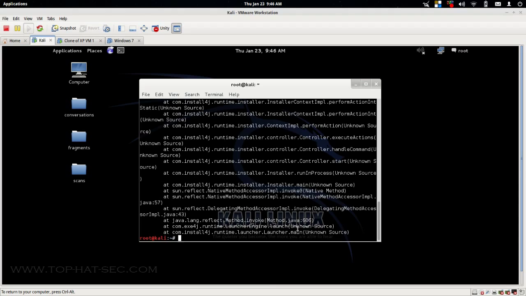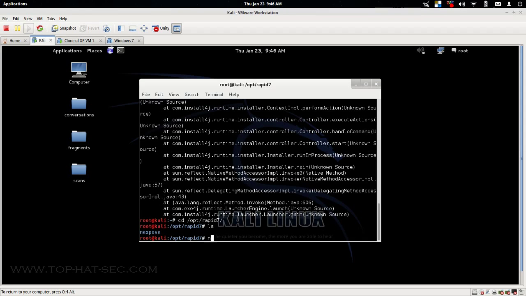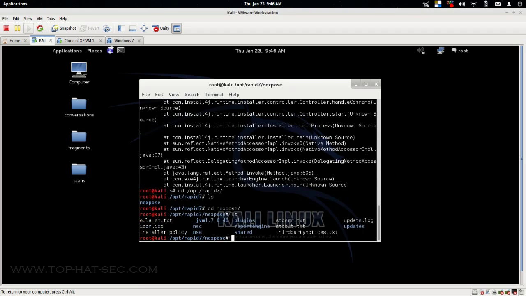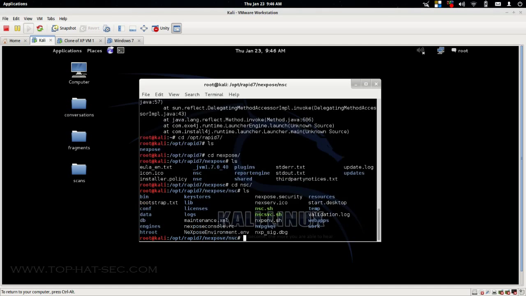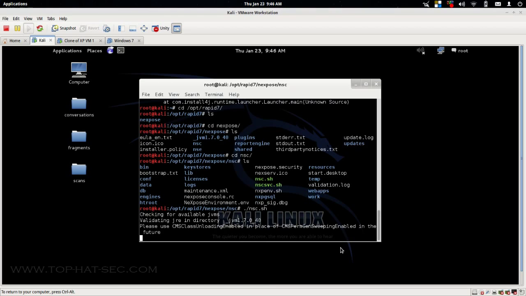And what we need to do now is, I wasn't able to launch it for whatever reason, so I'm going to do, oh, you know what, hold on, cd /opt/rapid7, cd nexpose, and we need to go in the nsc folder. And to launch it, we use that one right there, nsc.sh. So ./nsc.sh, hit enter, and we'll wait for a while for this thing to go.